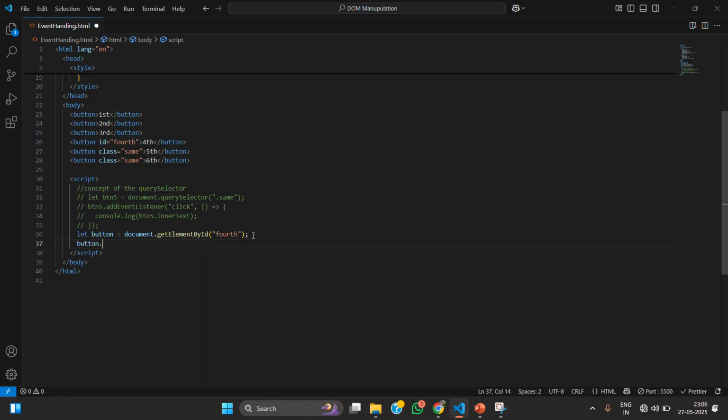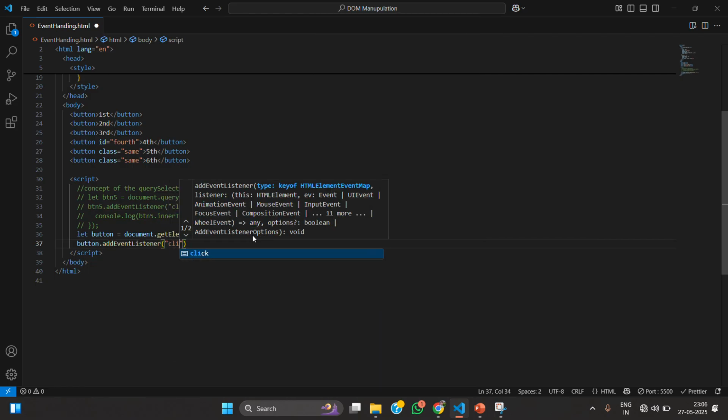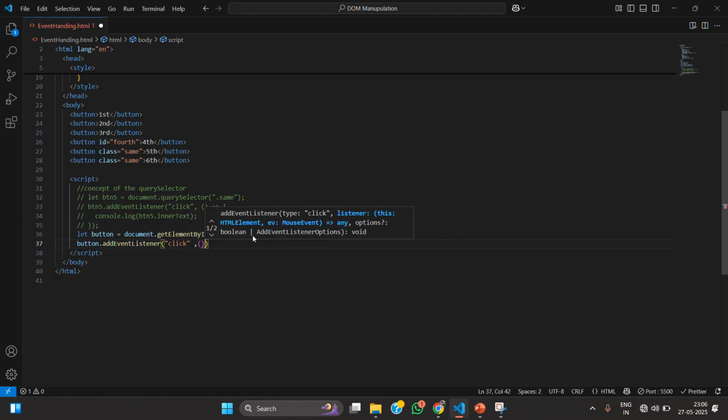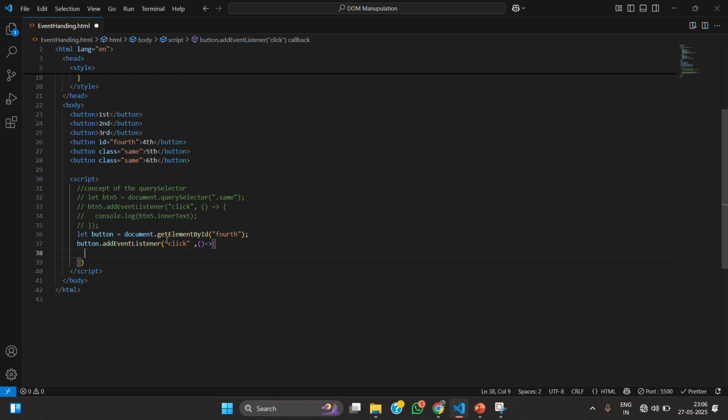Write here button dot add event listener. Here we will write the event name, and here we will pass a function which will be executed on click on this button, and we will write the code which will be executed. Here we will write alert, and here we can write that the element is selected by the get element by id.